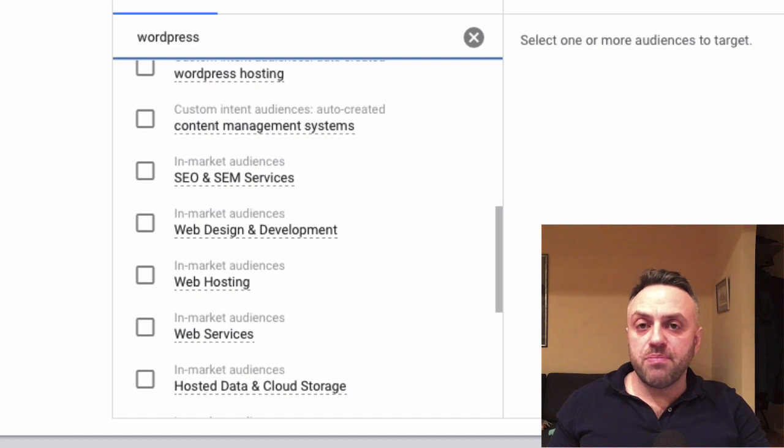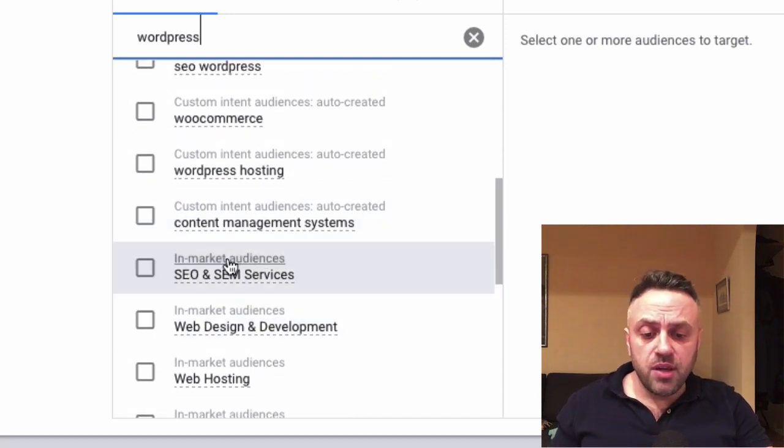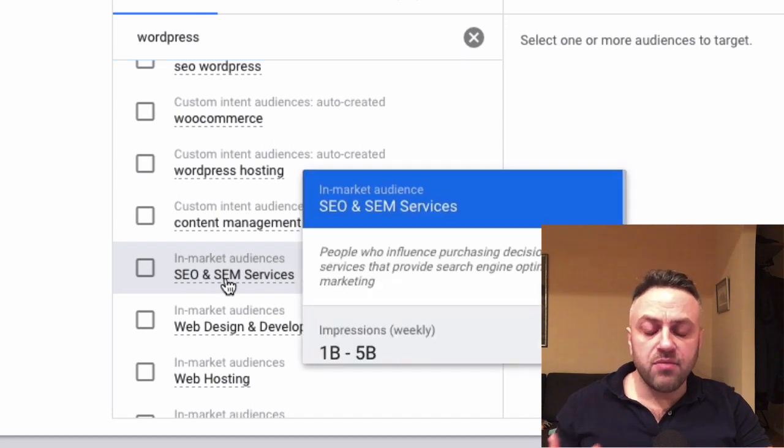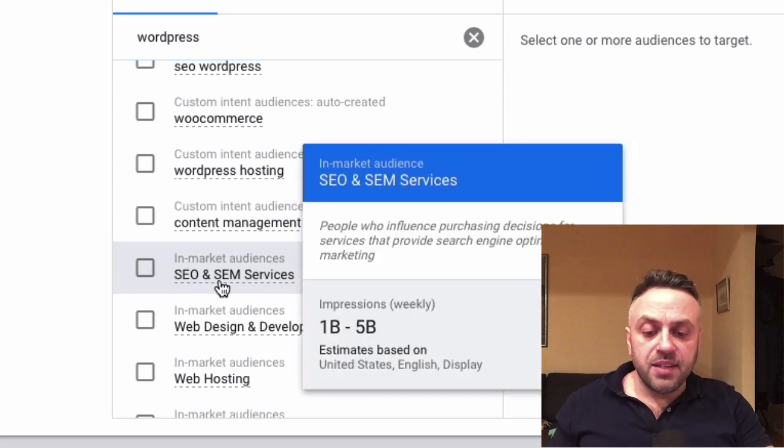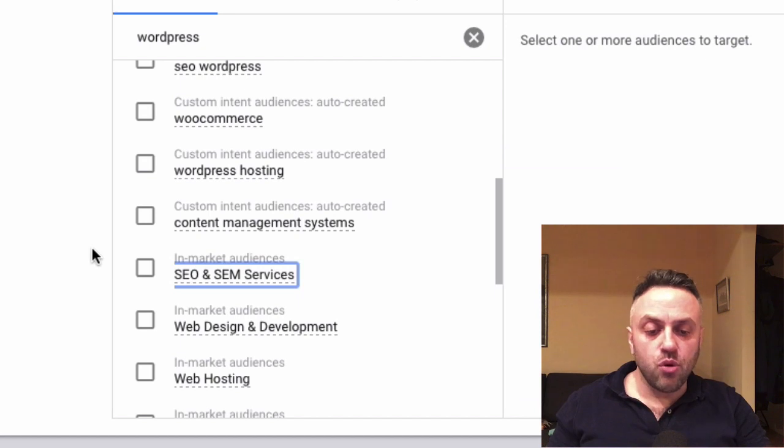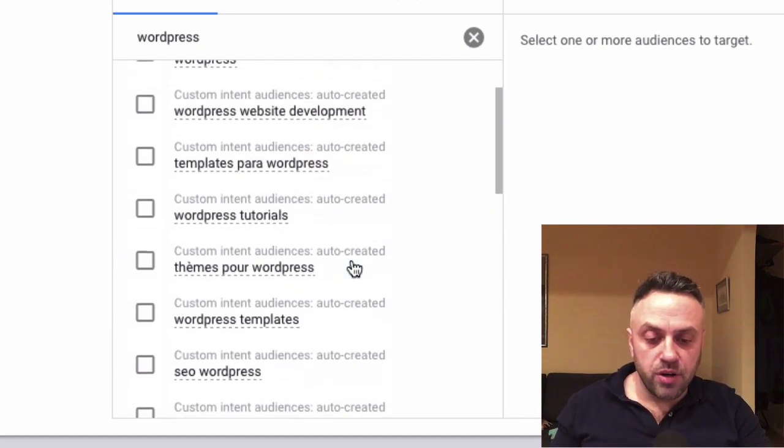And this is very, very applicable to what we're doing, because we're selling solutions. We're selling a product that will help WordPress designers or WordPress admins or people working with WordPress sites to create sites and things like that. And so we have in-market audiences, people who are actively looking for SEO and SEM services, right? You can pick this, and you're going to be reaching those people who are actively looking for something like this. So that is really good. In-market audience is really good.